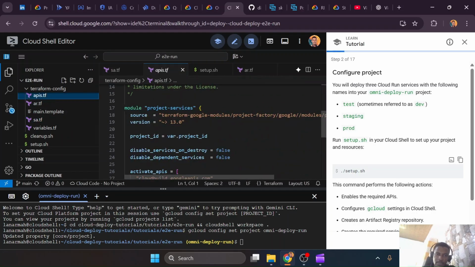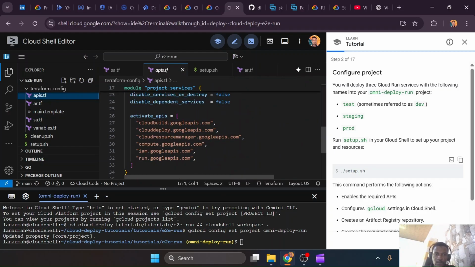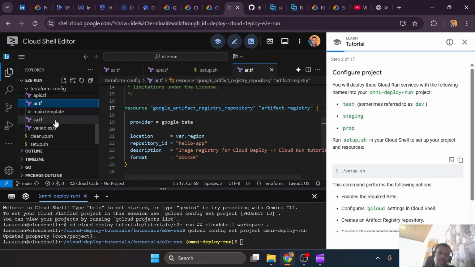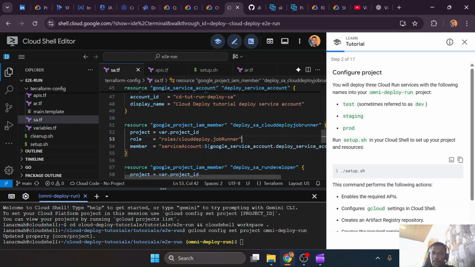So it just enables some APIs, I think. Yeah, it enables some APIs and then it sets up your artifact registry and then it sets up a service account, right? But we don't want to do the Terraform bit, right? I will just stick to doing the Terraform bit from the Google Cloud Console.